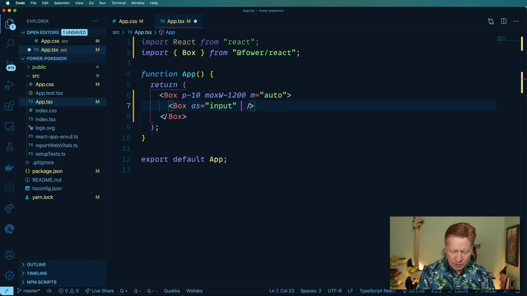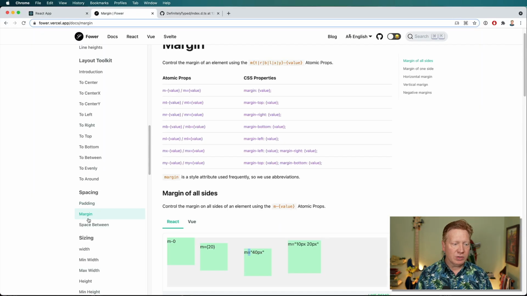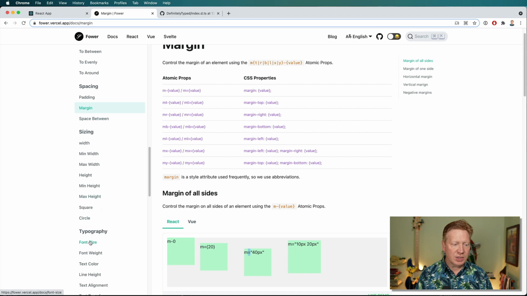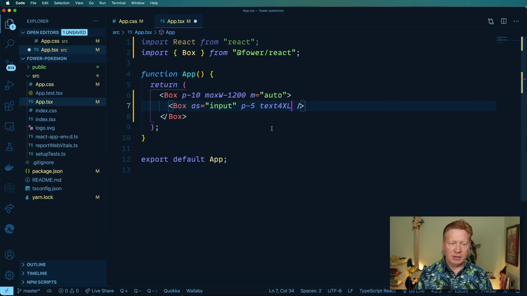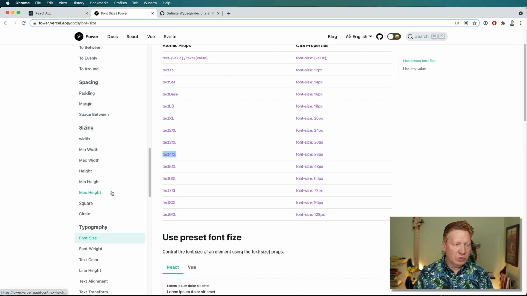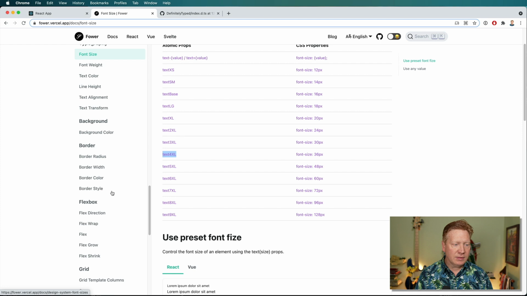So again, I'm going to do some interior padding. I'm going to go and make the text size large. So how do I go do that? Let's go over to the documentation. There's text size. And I'll pick something really big like text 4XL. So that's really, really big. And then I'll start putting a border on it. So let's go to bordering. There's that. There we go.